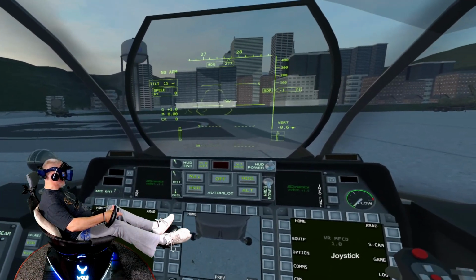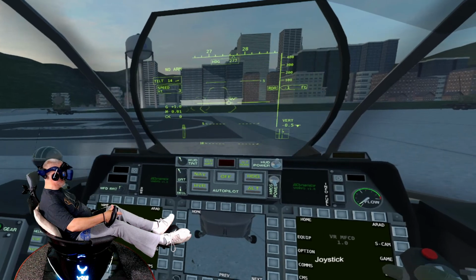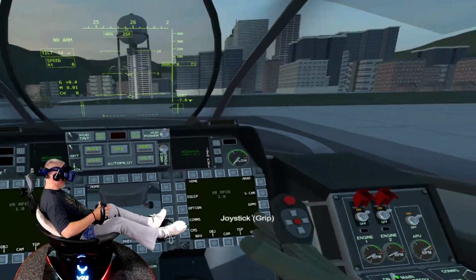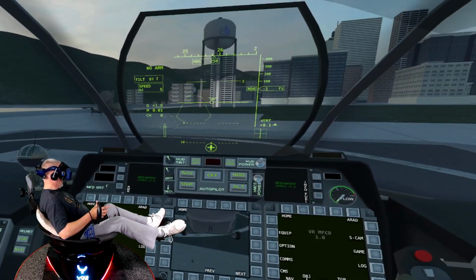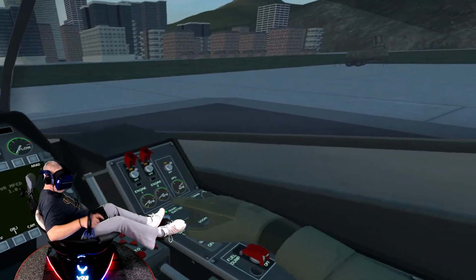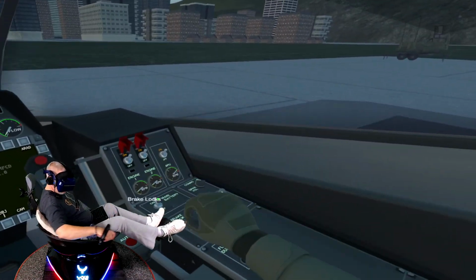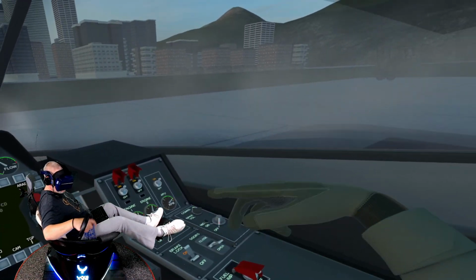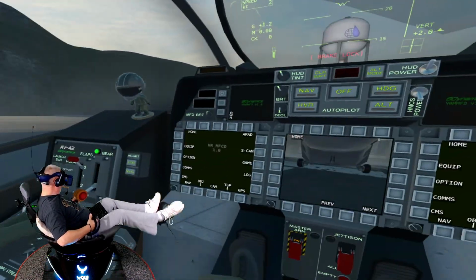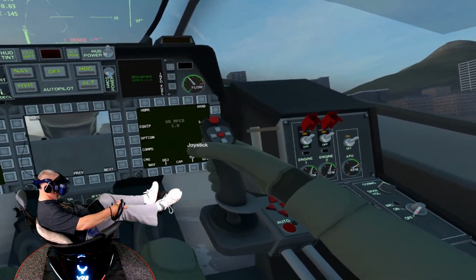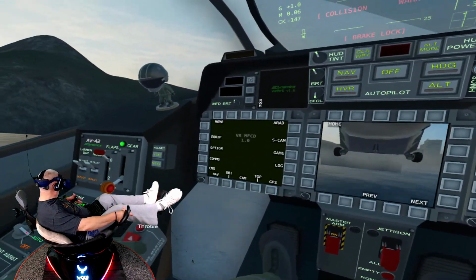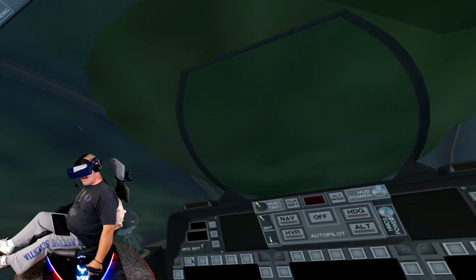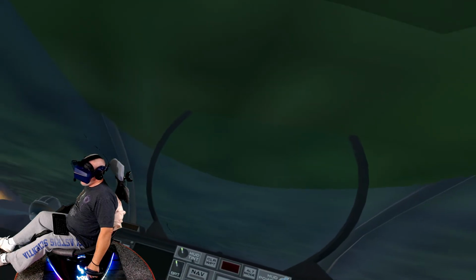Autopilot disengaged. Yes! Wait, stop! Stop! Brake lock. Ha ha! There we go. Did we get them there? Nope. Okay, well, they got out. Shit! Oh, man!